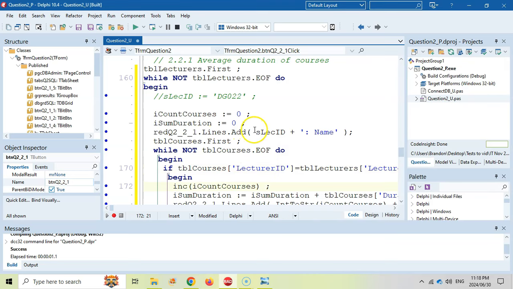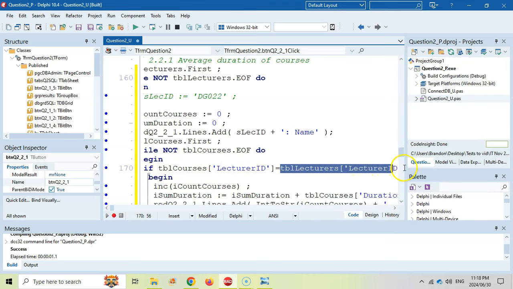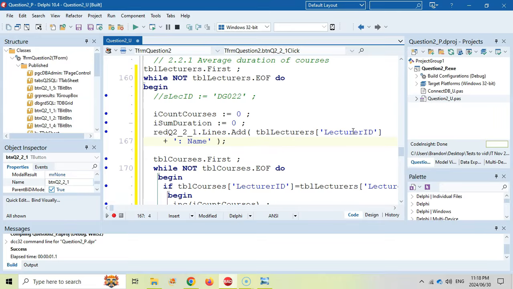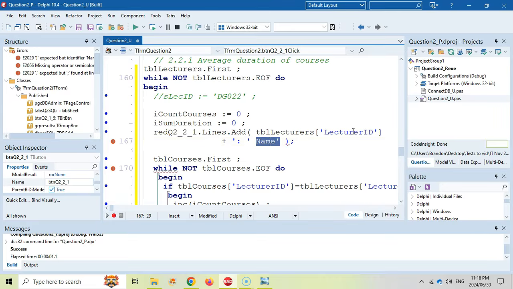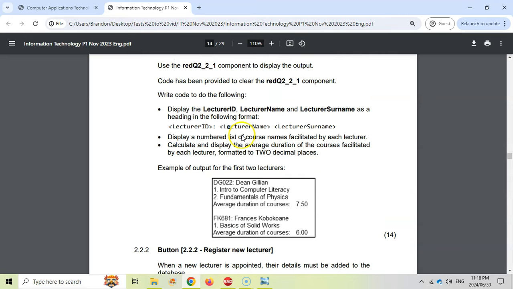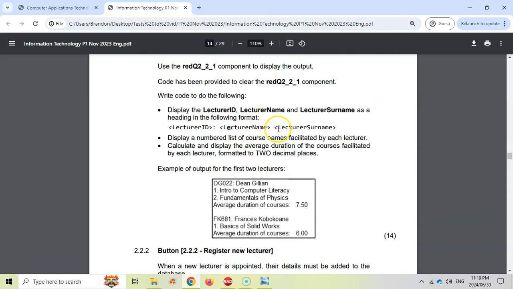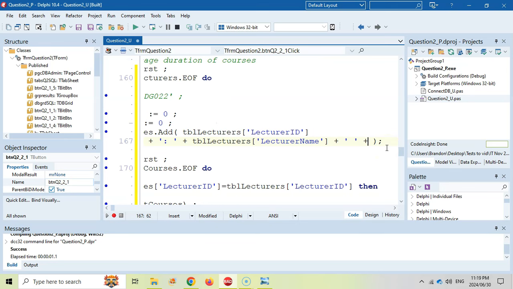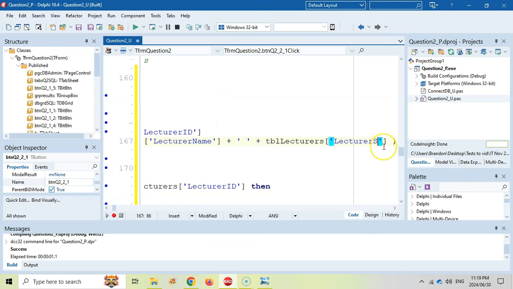But then when we display the name, we must also display this. What I'm doing here is we're going to display the name there, and let's put this on a new line so we can see it. So we put the lecturer ID, and then to get the name, we are just going to add not the ID but the lecturer name. Oh, I think it's name and surname. If you remember correctly, they said the lecturer's name with a space and then the surname. So we need the lecturer name plus the space plus the lecturer surname.